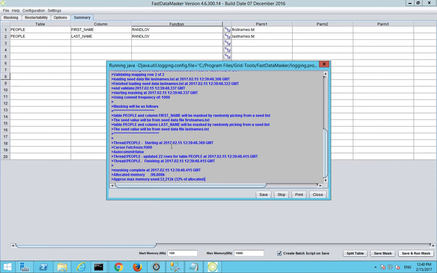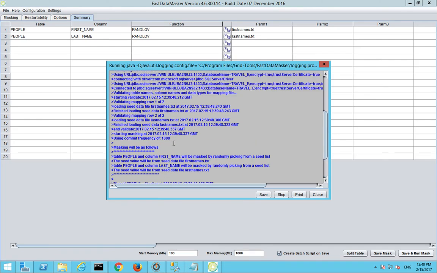The things that alter your masking times are obviously the amount of records you have to mask, the machine that you are on, and the functions that you are using. So if you're using lots of wheres, if you're using lots of hashing, it will obviously slow down. There are ways to help speed that up by using things like parallelization and so on and so forth. But just for some training purposes, this should be absolutely fine.